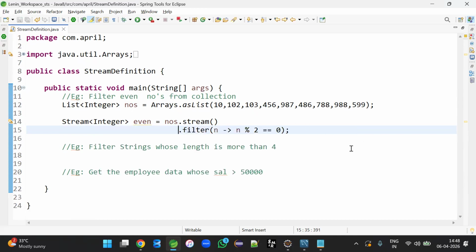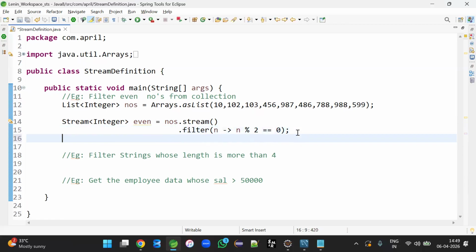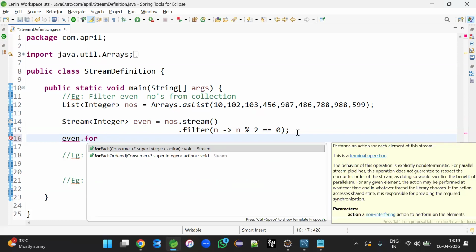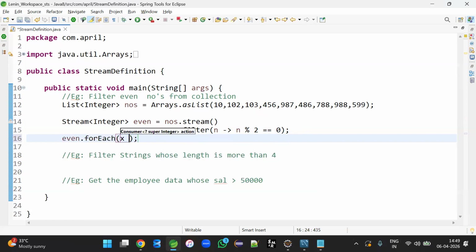Now once we have a stream, the approach is to iterate the stream. How to iterate the stream? To iterate collections and streams, we have one more method called forEach. So the stream name, even, dot forEach. forEach will take a consumer, meaning it takes a variable and doesn't return any value. Print the value: System.out.println, print that x. That's all.